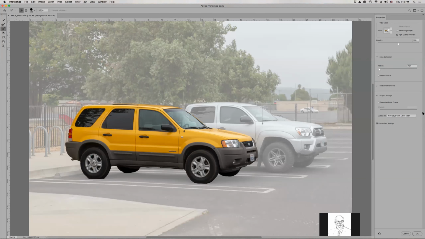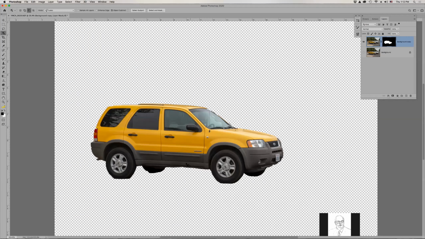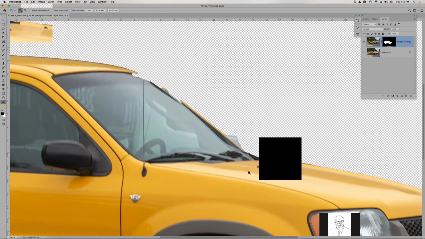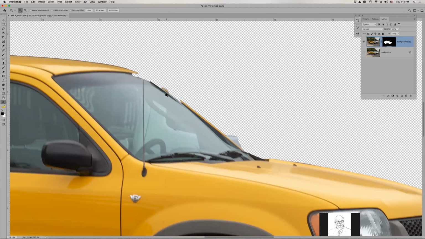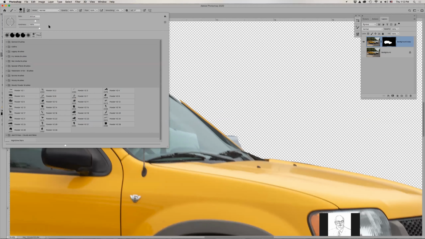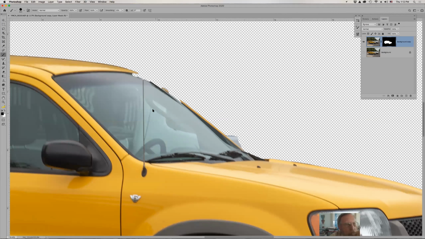Trick number 2. On the right-hand side, I go output, new layer with layer mask. I always like to bring it up on a new layer because that's just how it works great for me. And then I can also go in and you can see that I didn't paint in very well. So I'll go to B for brush and let's go to hard edge brush at 100%. My brush colors are set to black and white because I'm going to be working on the layer mask.